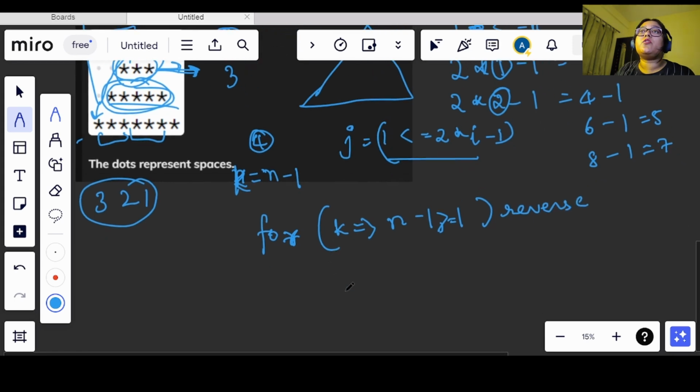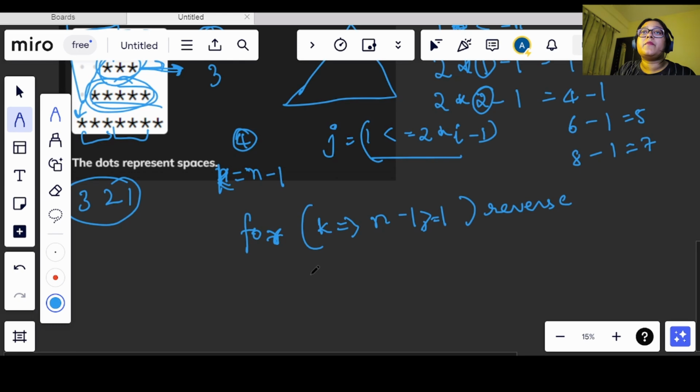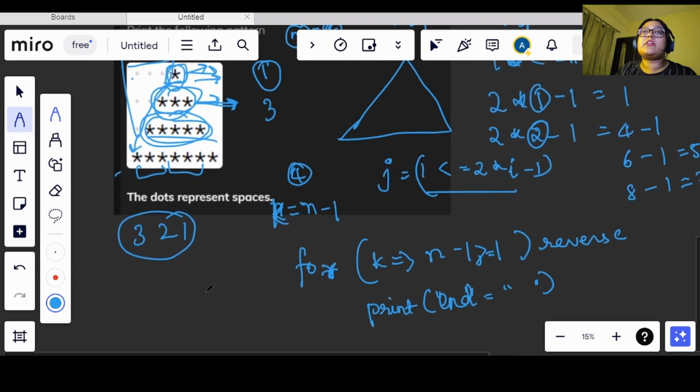After this, we will print spaces here. And in order to avoid that extra line, you can directly give end double quotes equal to end space, because this will not change the line. After this iteration you need to print the star also, right?